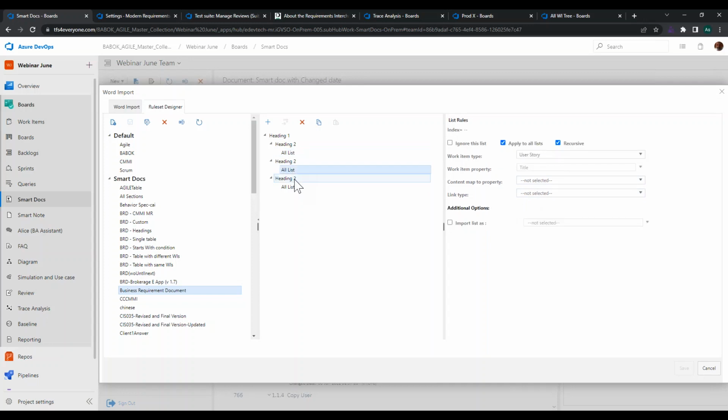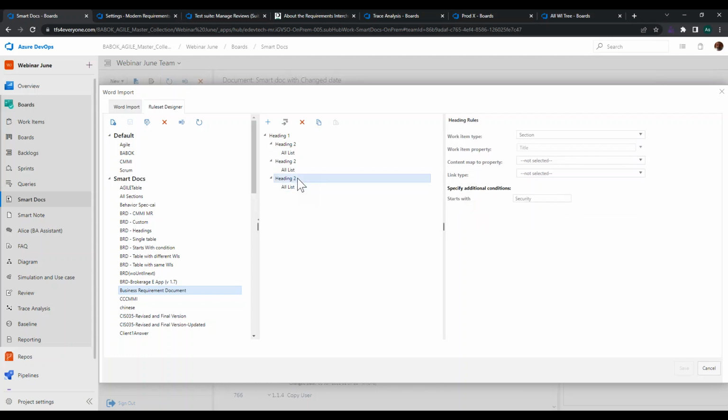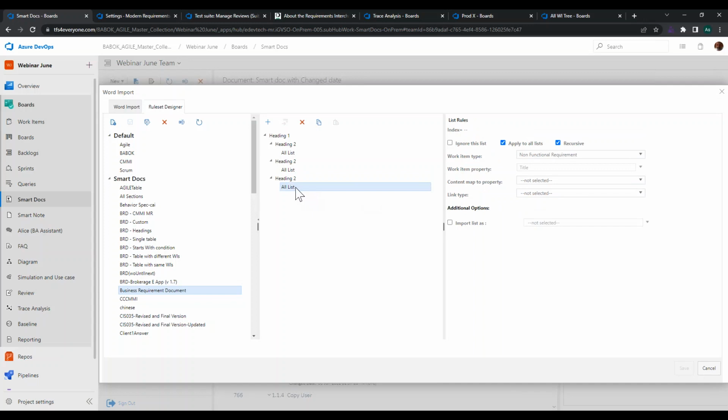So I'll specify what are the formats we need. And in this case, you can see I'm specifying if it's security, then treat it in a certain way. Okay. So if it's a security, then the bullets underneath it will map to non-functional requirements. So you can be very precise or very generic. That's what you have to do.